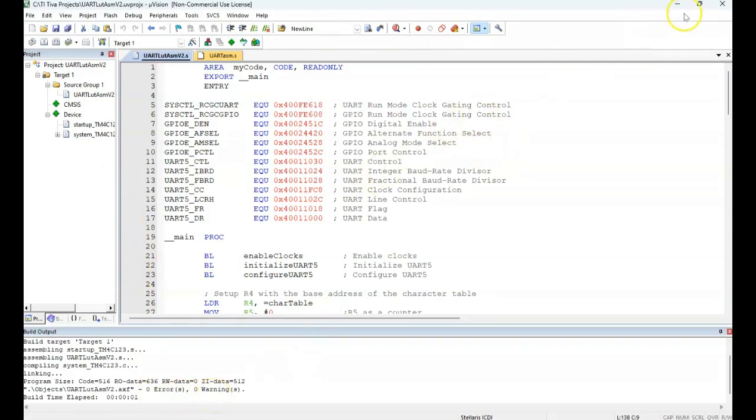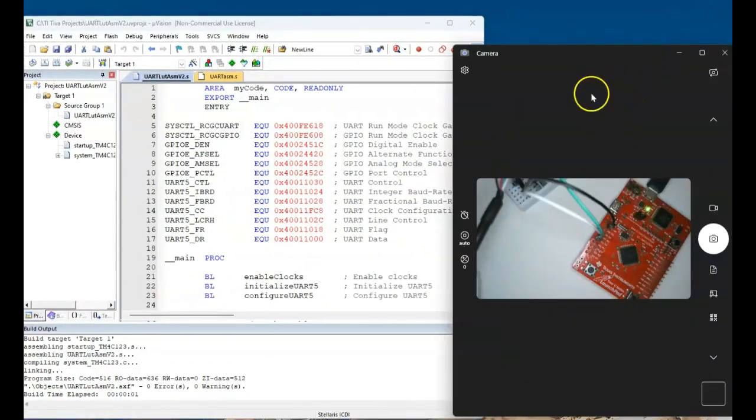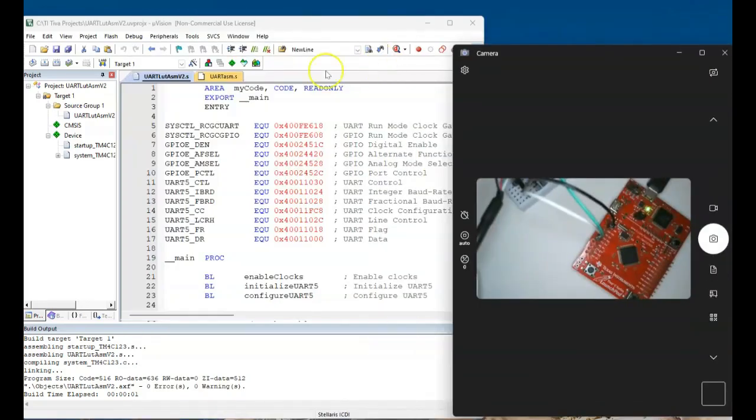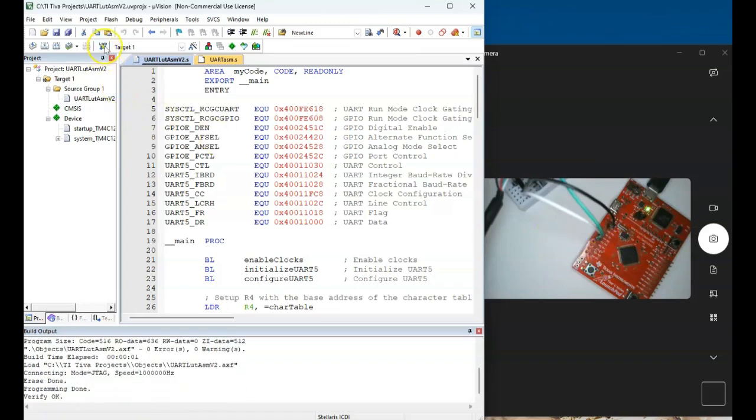Let me minimize this a bit. Here is my hardware setup. All right, let me put it up. So here's the hardware setup. And let me go back to the Keil MicroVision IDE. Let me download the code to this board. And we have success. Programming is done, verify OK.